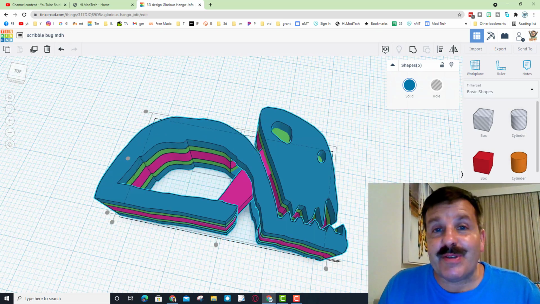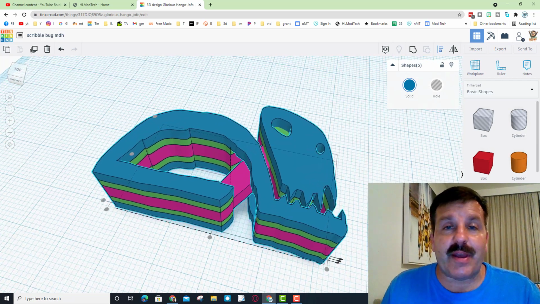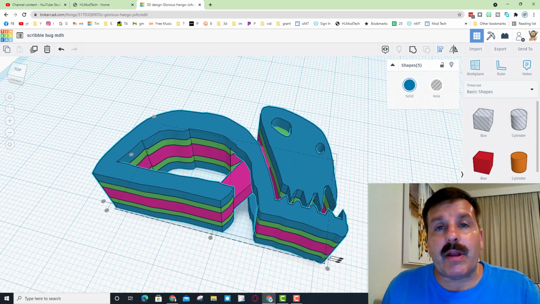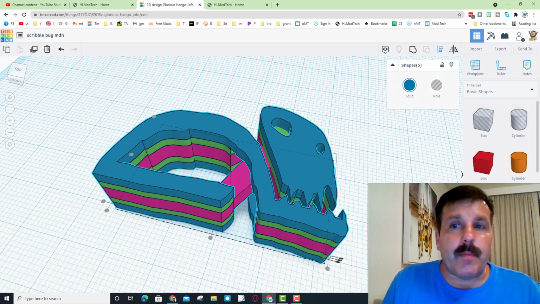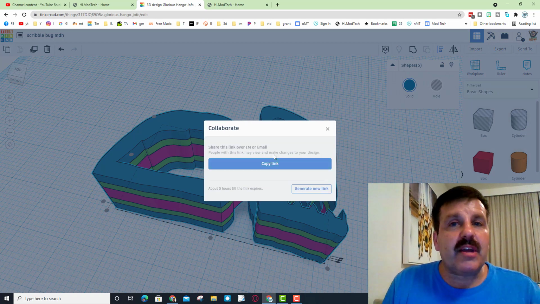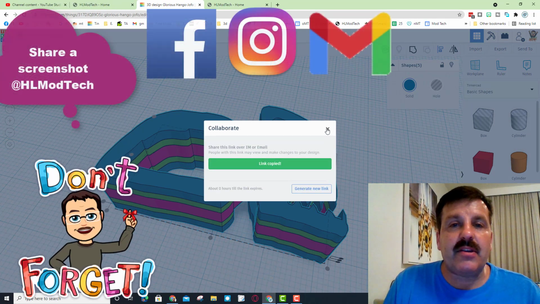All right, friends, so as you can tell, I am on the road traveling, so I cannot test this. But if somebody wanted to make one of these and show me what it looked like, that would be unbelievably cool. Remember, you can always reach out by using the collaborate button. Once you generate a link, you can copy the link and you can ship to me.